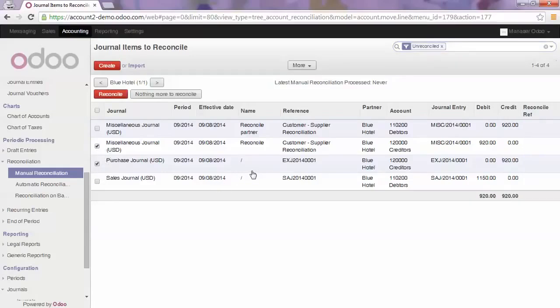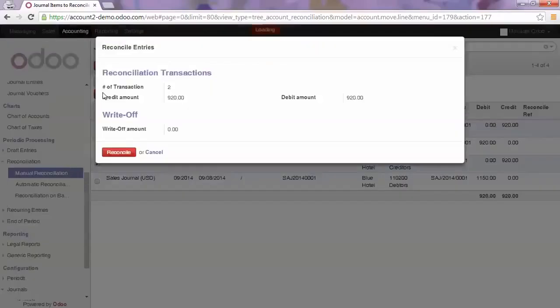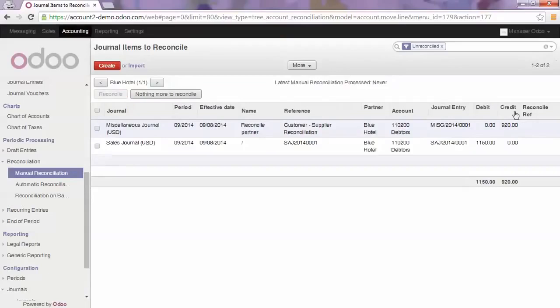And why do we do this? We select them just to consider the supplier invoice as paid, although it hasn't been paid, but as explained before, we just want to keep the remaining amount as a difference between customer invoice and supplier invoice. So we click reconcile and reconcile again. And now you see that these two entries disappear.